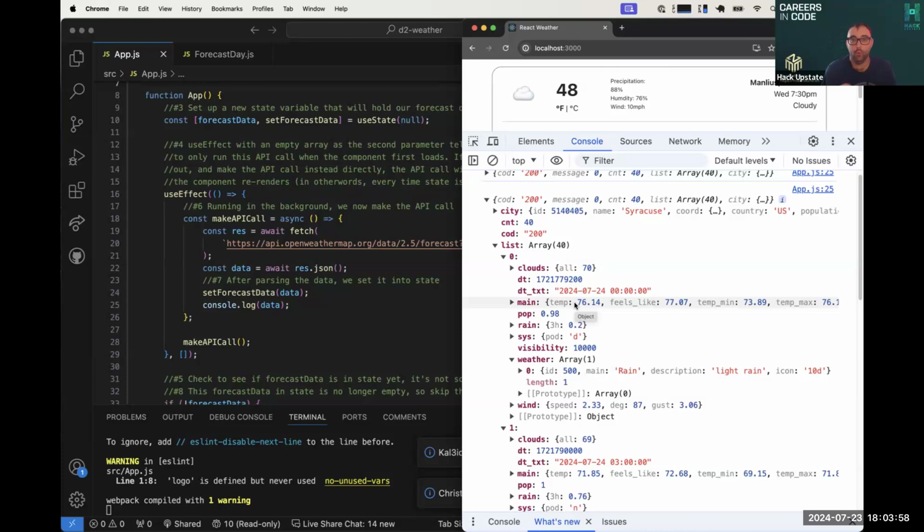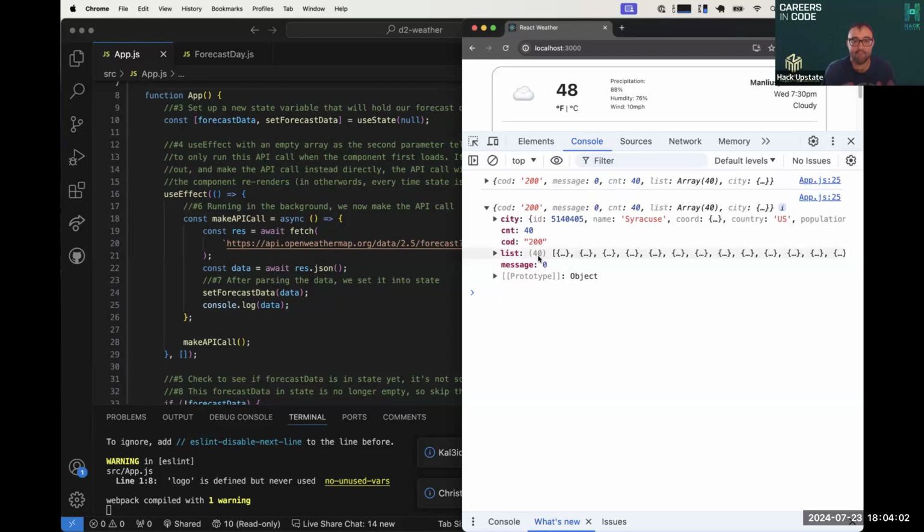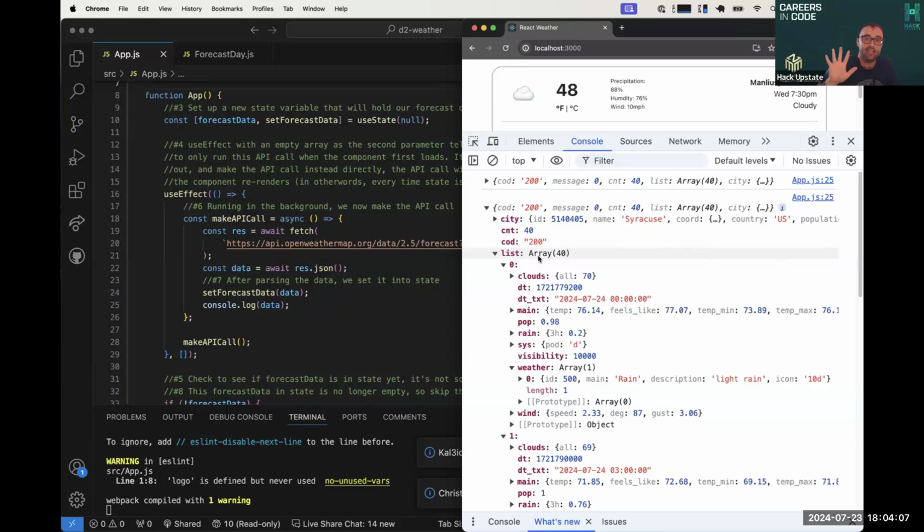So basically what we need to do as this next step is cherry pick out of these 40 objects, just the 5 days that we actually care about. So what we are going to do, give me 1 second, is we basically need to write an algorithm that is going to go through all of that data and extract out the information that we actually care about.